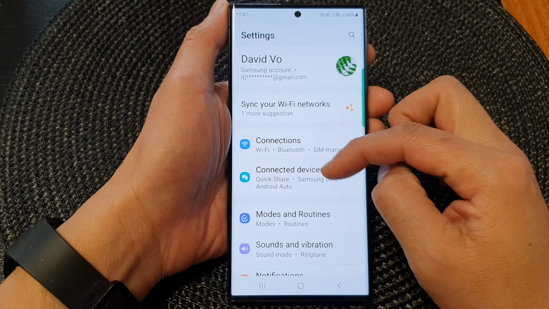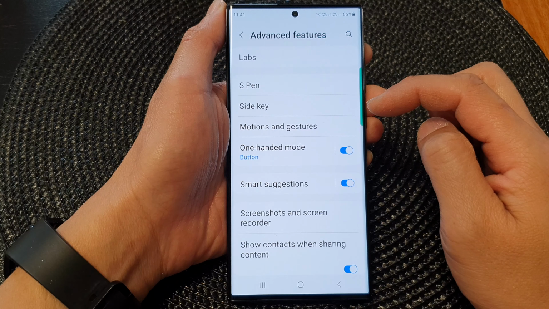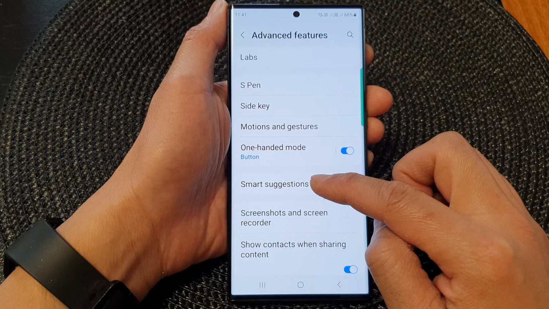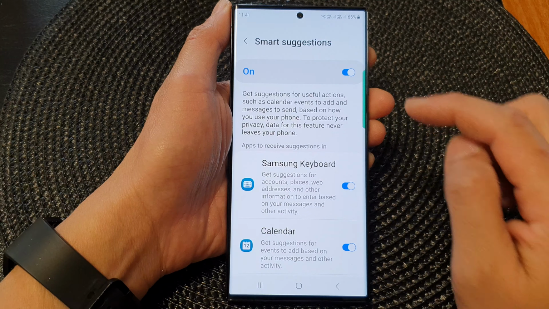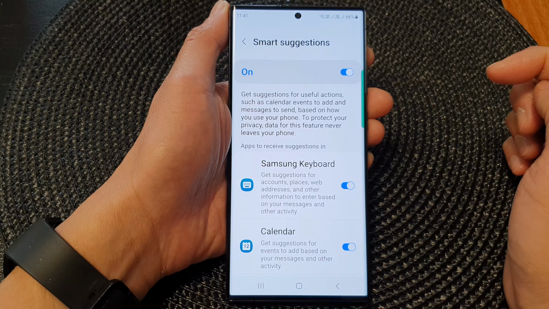Next, scroll down and then tap on advanced features. Now we go down and tap on smart suggestions. Tap on the left hand side panel. From here, make sure smart suggestions is switched on.